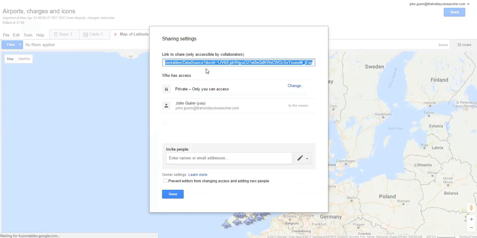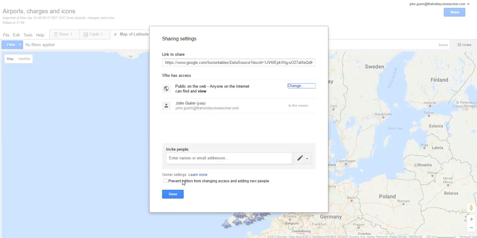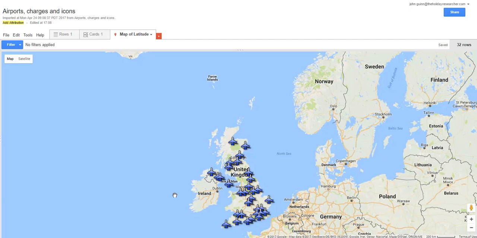And here's a link which at the moment is only usable for a few people, so I need to change this privacy here. Click on Change and then Public on the web. Click Save. Now anybody with this link can see the map. I can email it to them, send it in a message, or use it to generate a hyperlink on my website, but it's not very useful. So click on Done there.